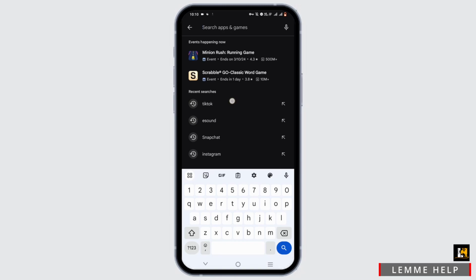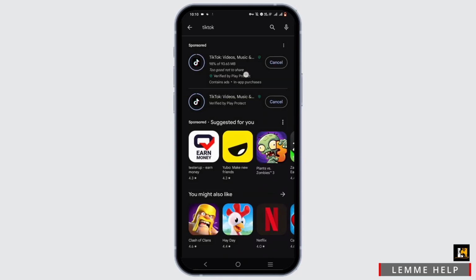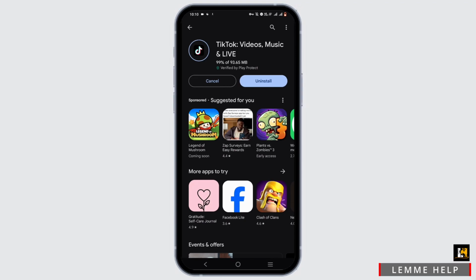Once you do this, now you can go ahead and open up your Play Store or your App Store and check for your TikTok application. Now tap on it. If there is an update, leave it for an update. If not, the last resort will be uninstalling the application and reinstalling it once again.